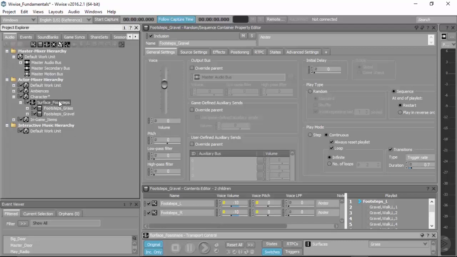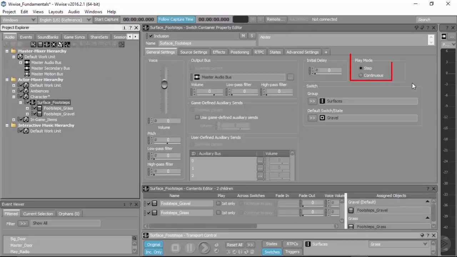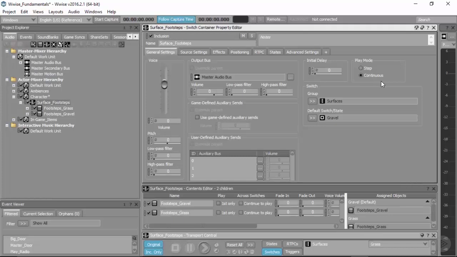So go back into the switch container, and you notice up here on the top right, we have a play mode option. The default is step, and this means that a change in status for the switch container is only recognized again when it is re-triggered. If we switch this over to continuous, now it will be looking for switch container changes while we're inside any kind of child container loops. That will help us seamlessly switch between different surfaces even while a footstep loop is playing. Let's give it a shot.